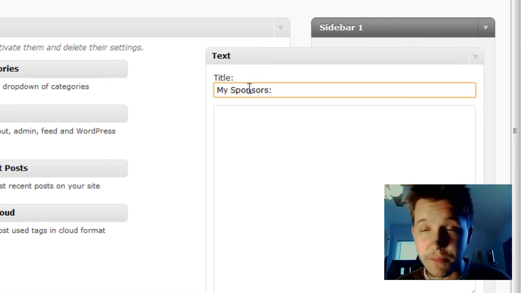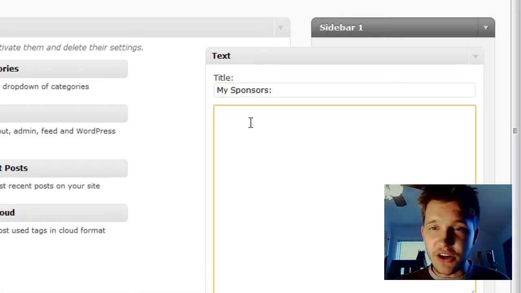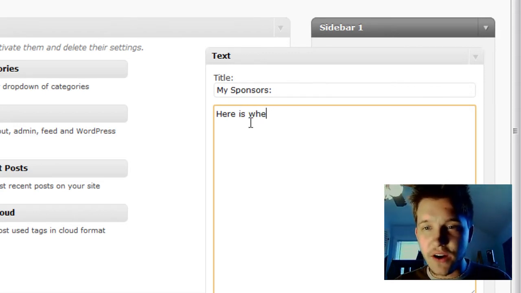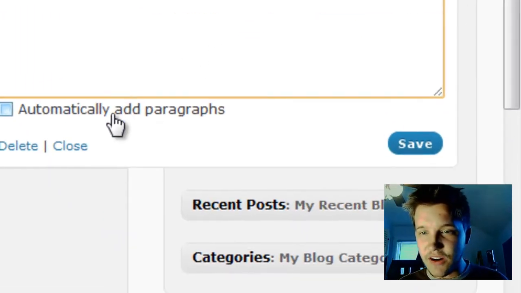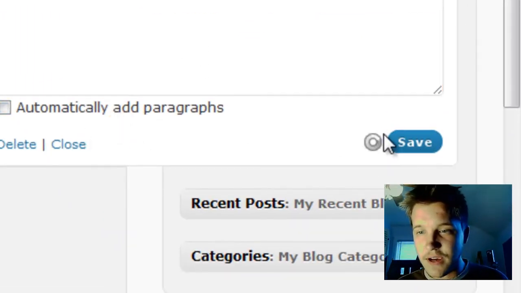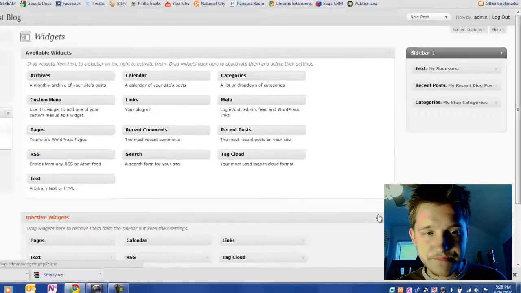My sponsors is one of them. And again, that's in Google's AdSense Terms of Service. And then down here you would say, here is where, you wouldn't type this, but here is where you'd paste your ad code. And then down here I'm just going to click Save, and then I'm going to select Close.